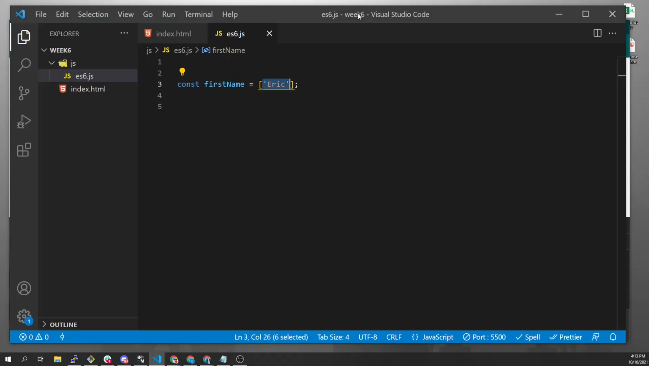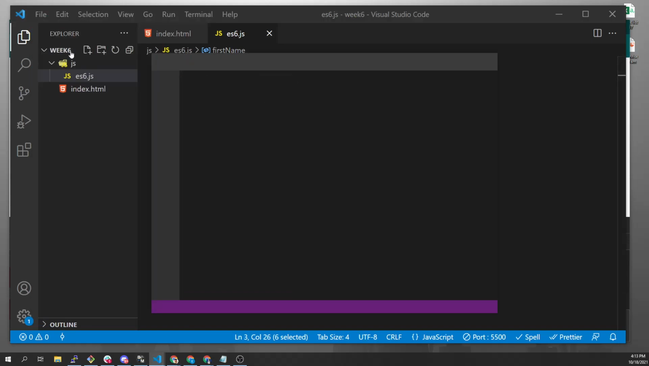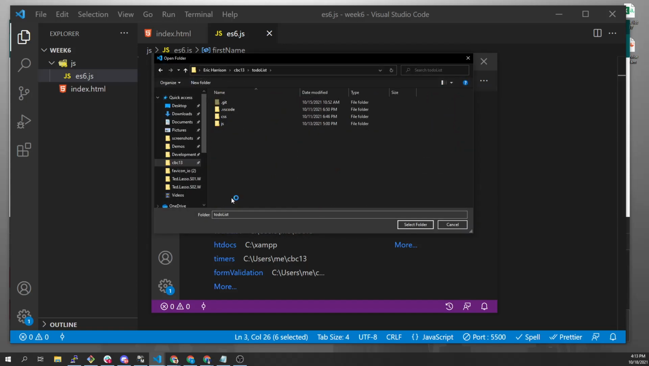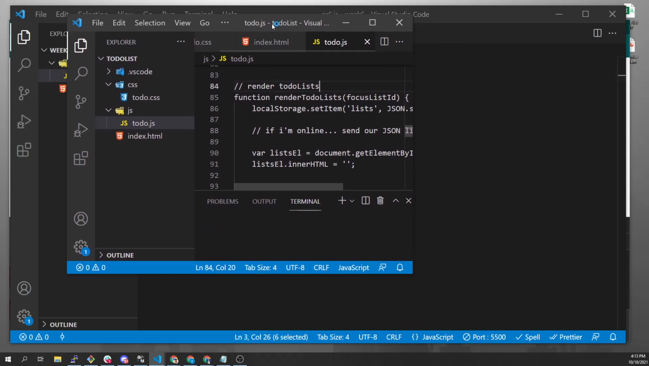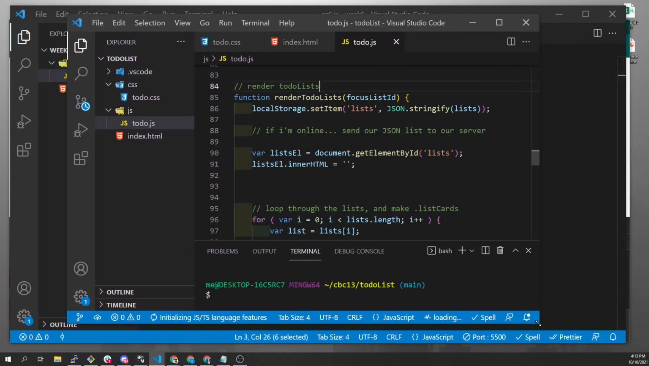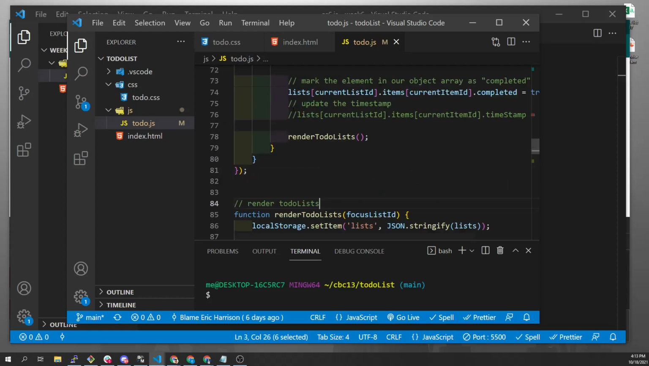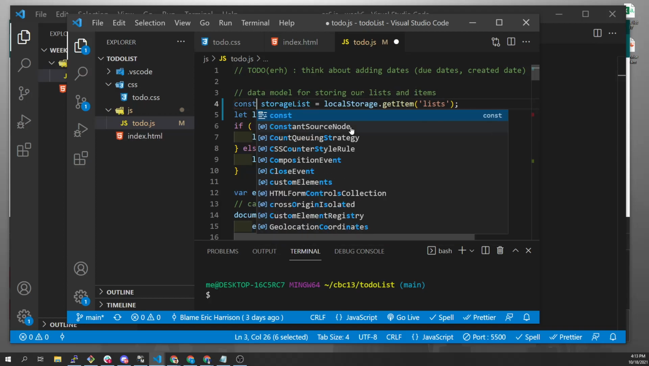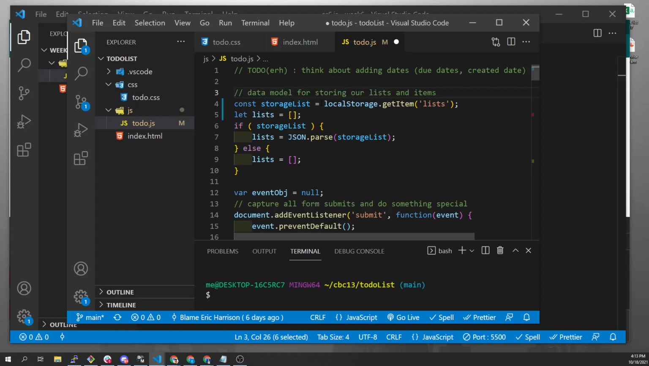A great example of where you'll see this used pretty frequently, I should have just kept that other page open. Open new window. Open folder. If we look at our to-do list app here, generally where you'll see const used is when you're ingesting information from a third party. Like in this example, when we implemented our local storage to be our database, rather than having this be a var, we would come in here and say const storageList equals localStorage.getItem. This is going to return a string to us, and we don't want that to ever change.